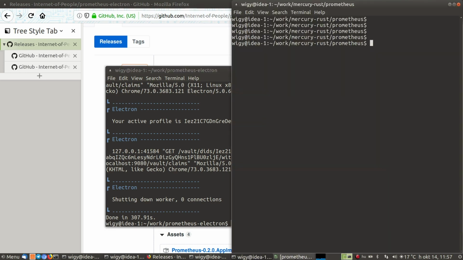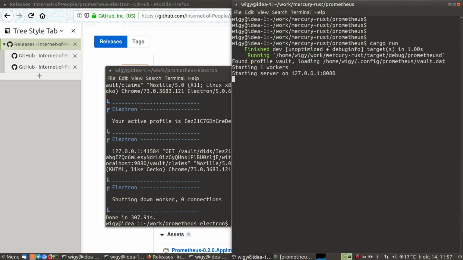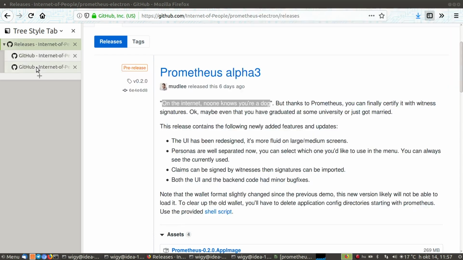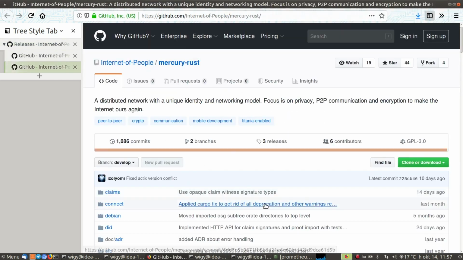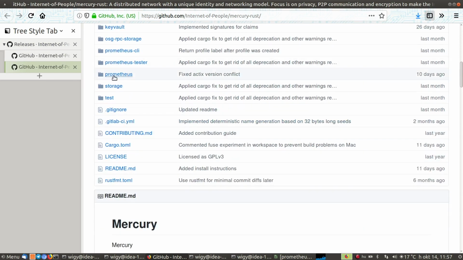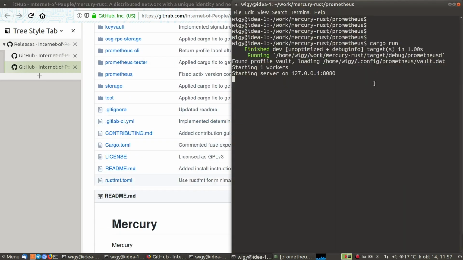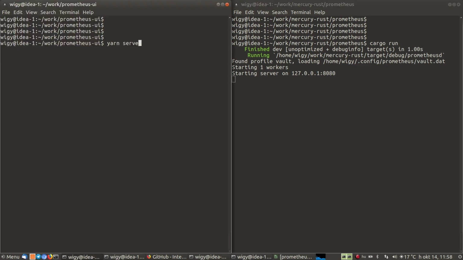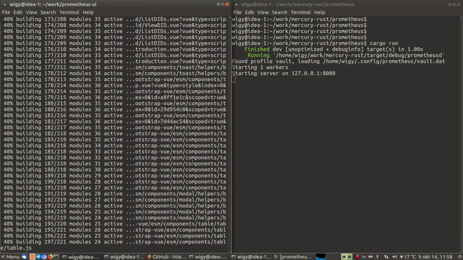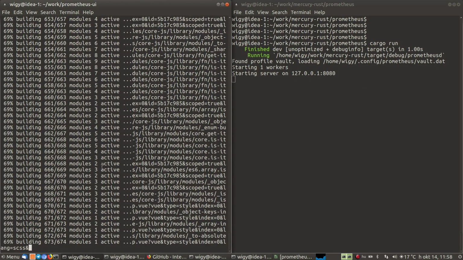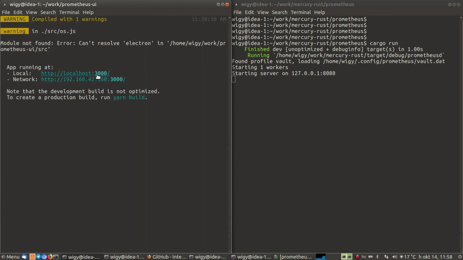And this builds on a Rust backend. So if I just run this in Mercury Rust Prometheus, which you can find in Internet of People, Mercury Rust Prometheus, here. This is a Rust-based backend for your wallet, and you can use it from the graphical user interface. We have this Prometheus UI separately. Every startup does that, don't worry. And then I can connect to this thing with a browser.